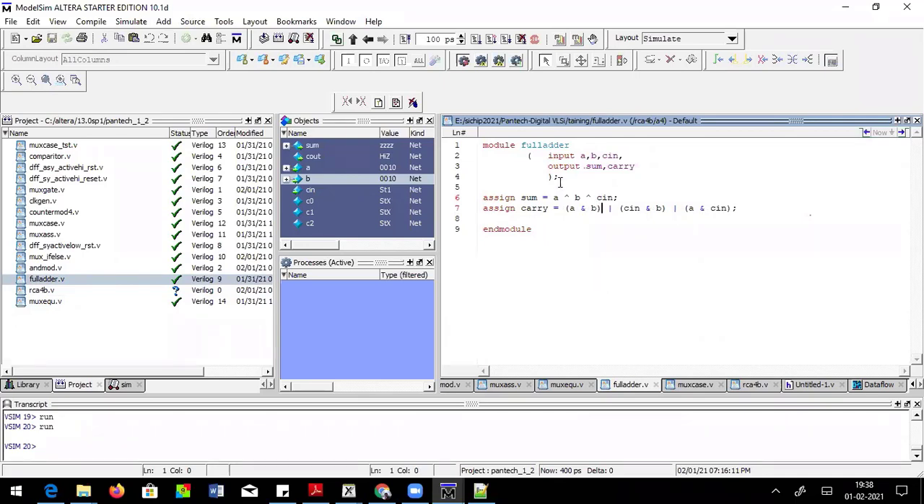You mean to say here something? Input A, comma B, comma, right. Sir, there is a dot sum. Output, sum. Yeah, this is where there is a problem. But it's taking this as a dot.